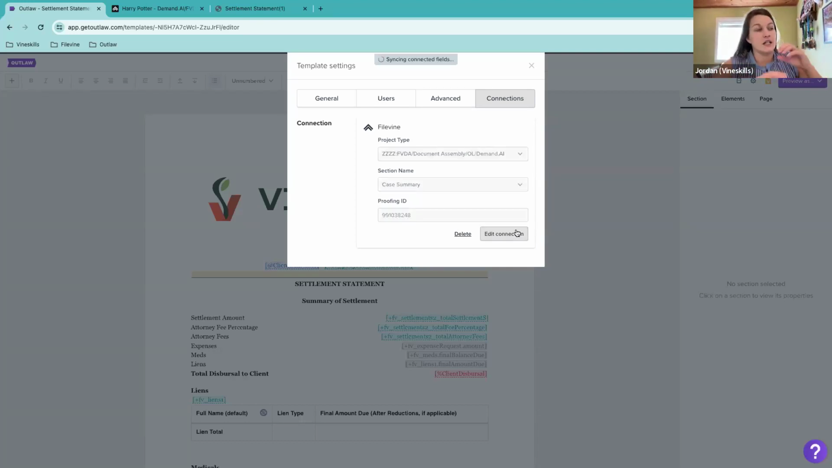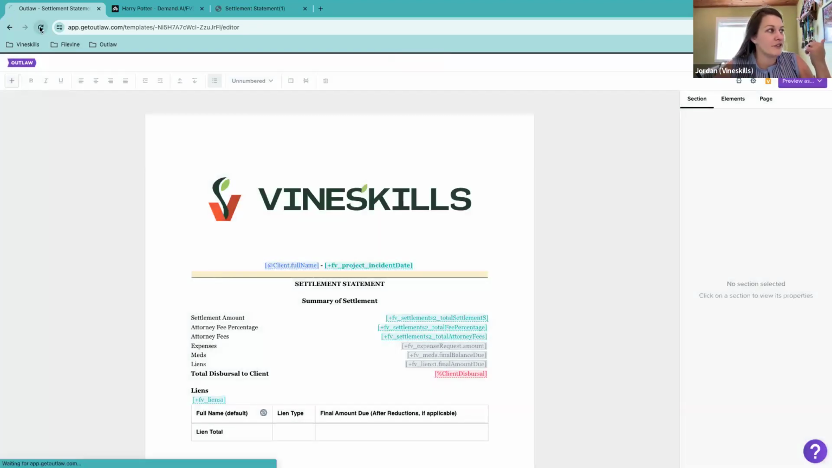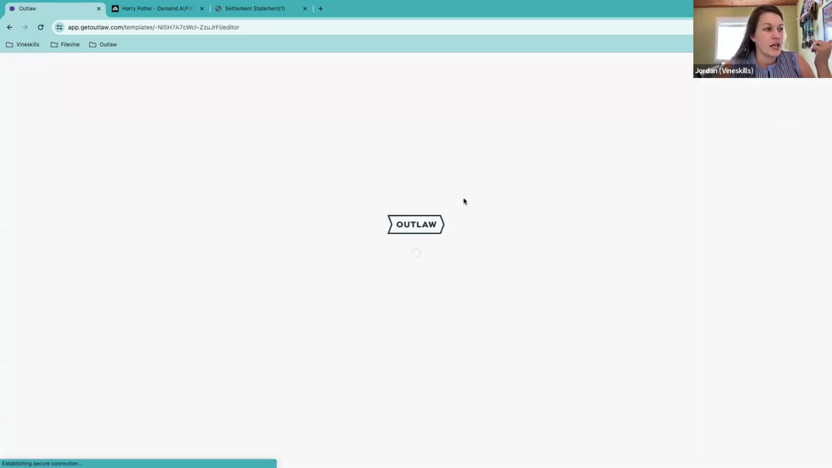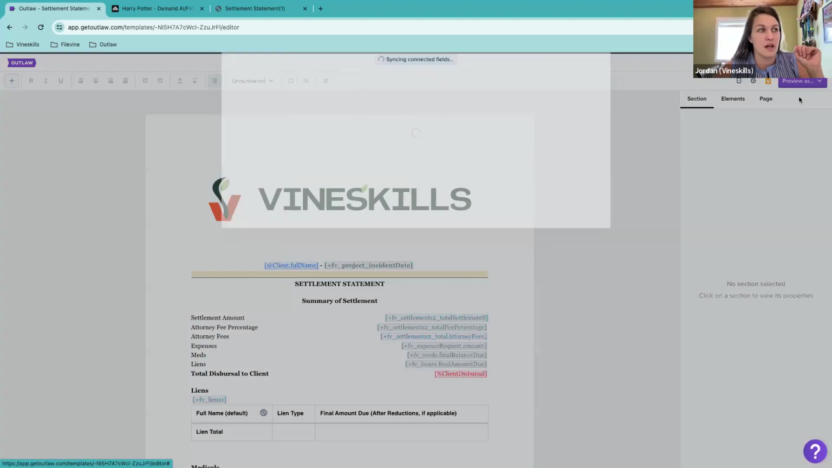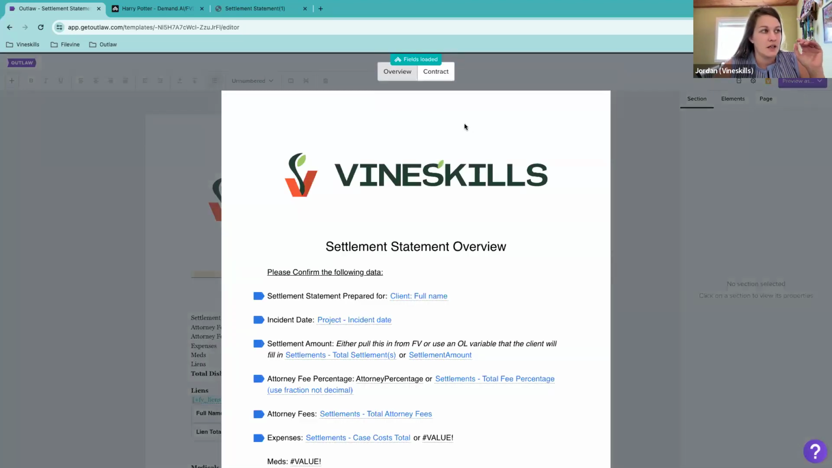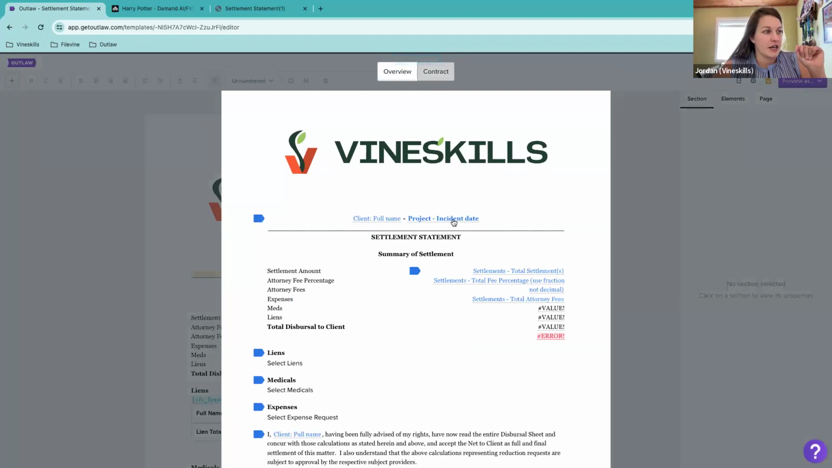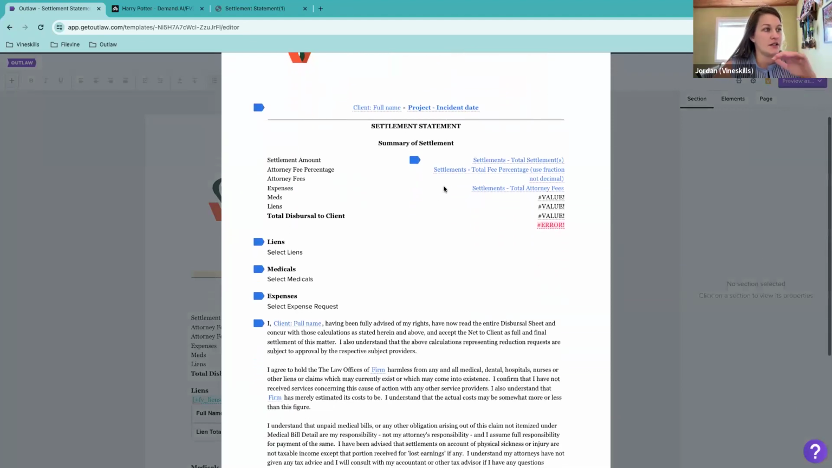Once I update it here, the nice thing is that it's going to start pulling in that information from Filevine. So we're going to let it sync. It says it's all good. I like to give it one more refresh just because I have trust issues. And then we can go ahead and preview as. So we're going to do that next step, preview as flow web. Again, we're not going to look at the overview right now, but you can see this is how it looks before I made any selection.